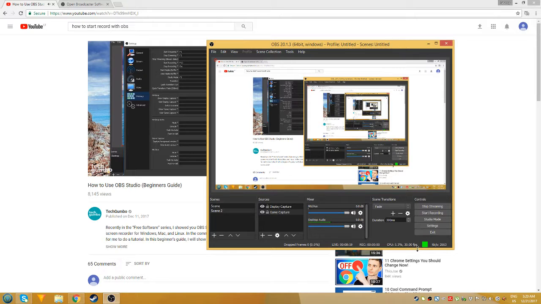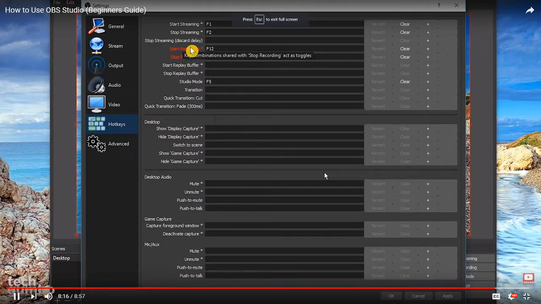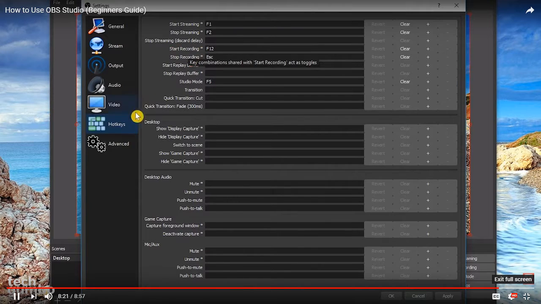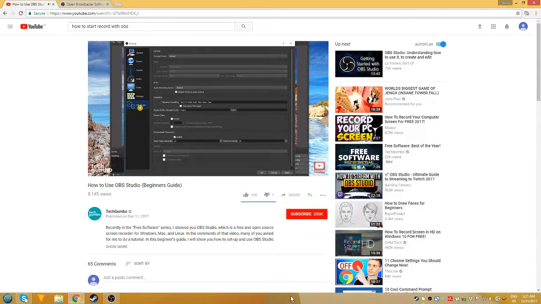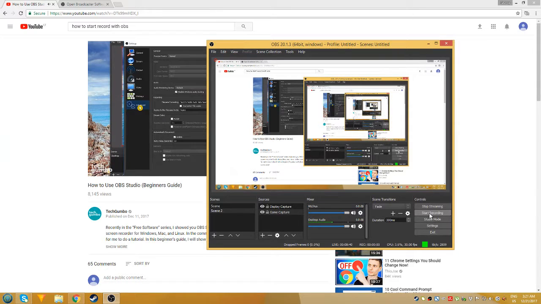The hotkeys section is where you can assign keyboard shortcuts. I only use a few. In this recording, I use F12 to start and Escape to stop. And for the last settings category, which is advanced, for most of you, the default settings should work just fine. I've never changed them, and so far I've had no issues.